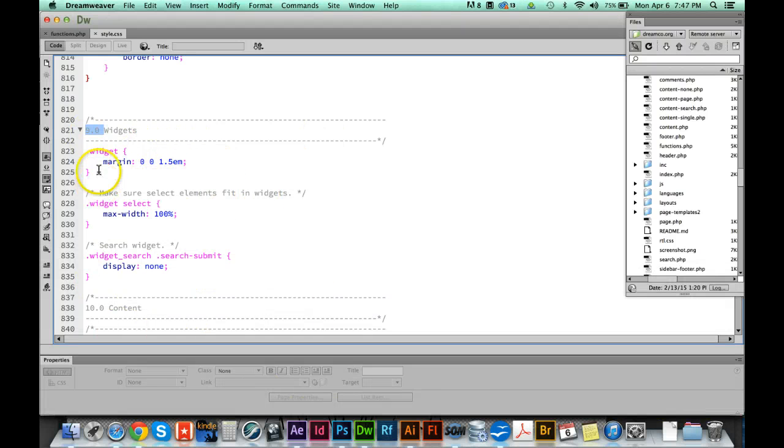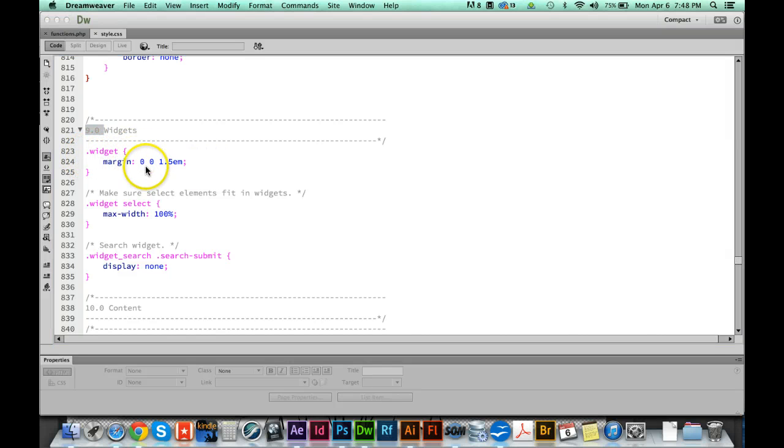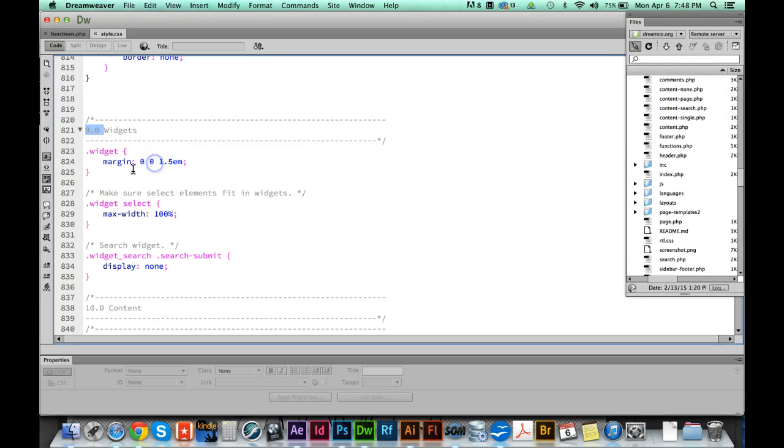Now you can see in the widget section we have three styles. Dot widget, which is a class of widget, and it just has a margin at the bottom of 1.5 EM. We have widget select, which is just the width of 100% for the widget, and a widget search and search submit style. So we're going to leave these bottom two alone, and we're just going to add some styles to the widget class style here. So we're going to start by redoing this margin style here.